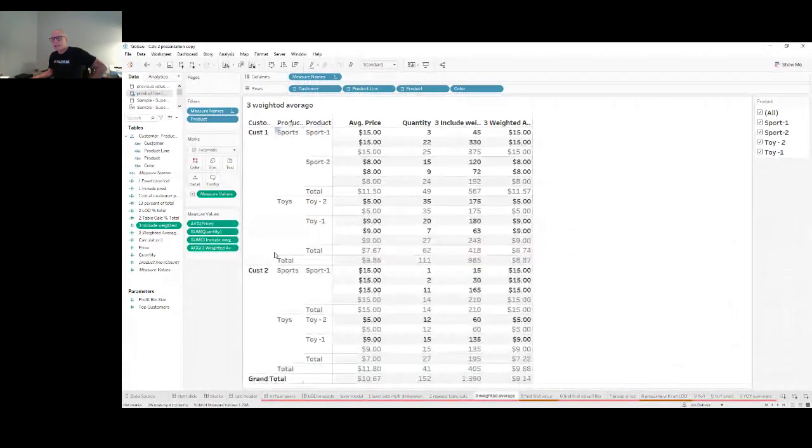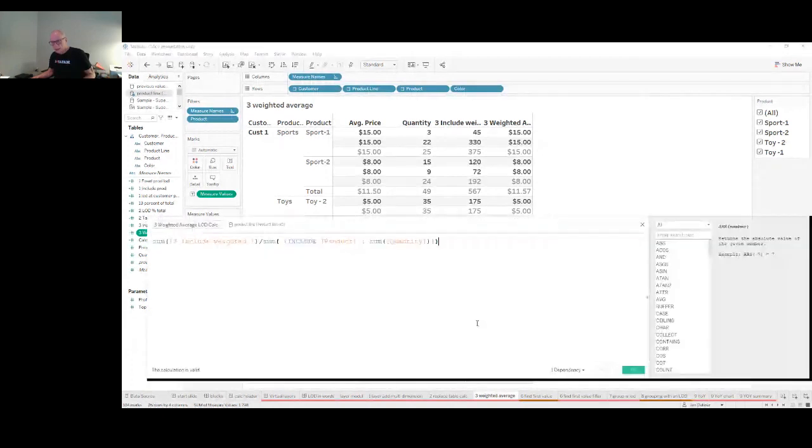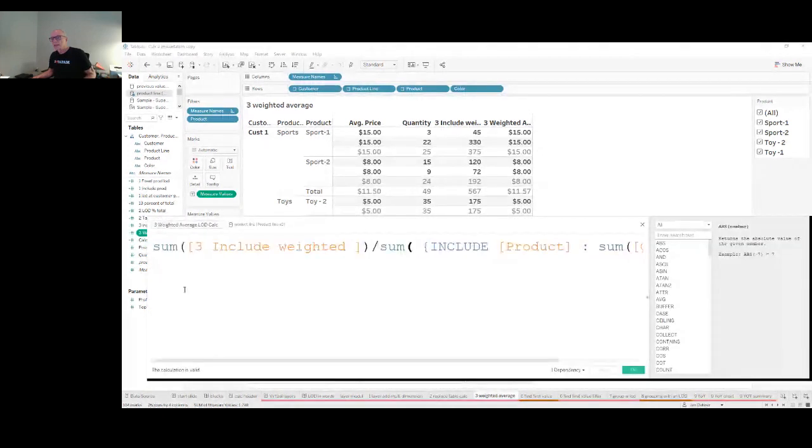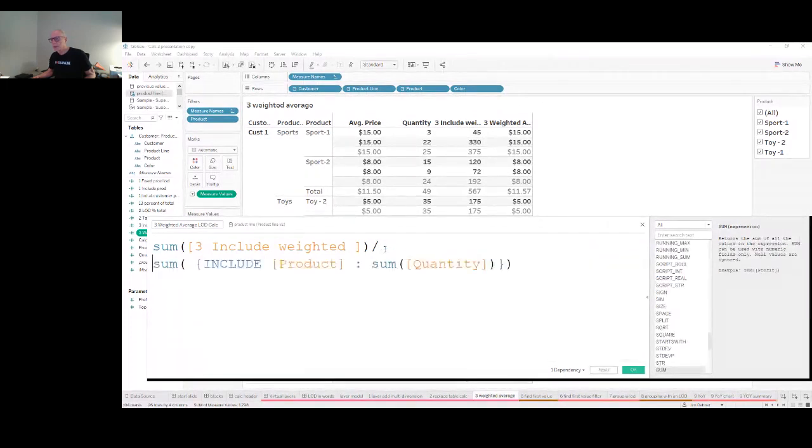And then to calculate the weighted average, we can come back and we can write a statement like this that says, take the sum of the value that we just calculated, and this is an LOD expression. It's not an aggregate in itself, so we have to sum it. So we take the sum of the LOD included weight and divide it by the sum of the quantity. And that's going to give us a weighted average.